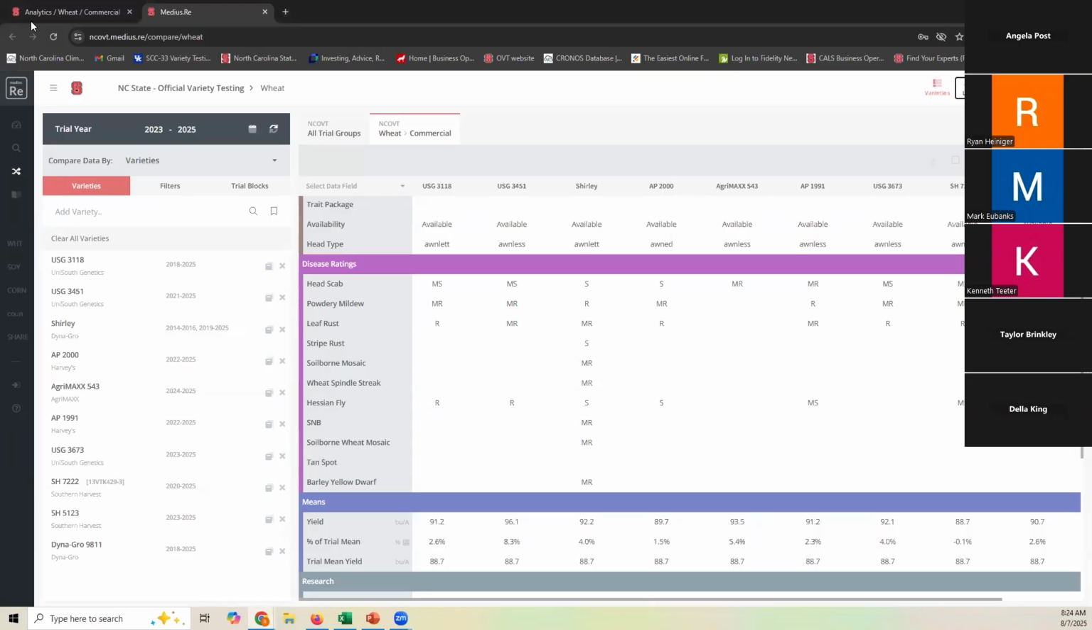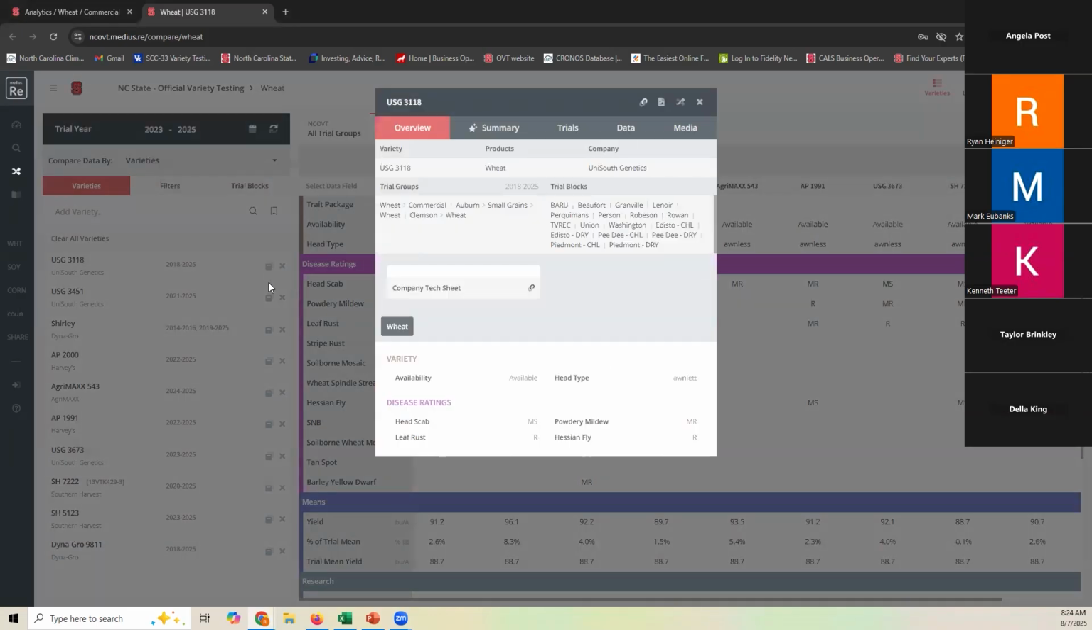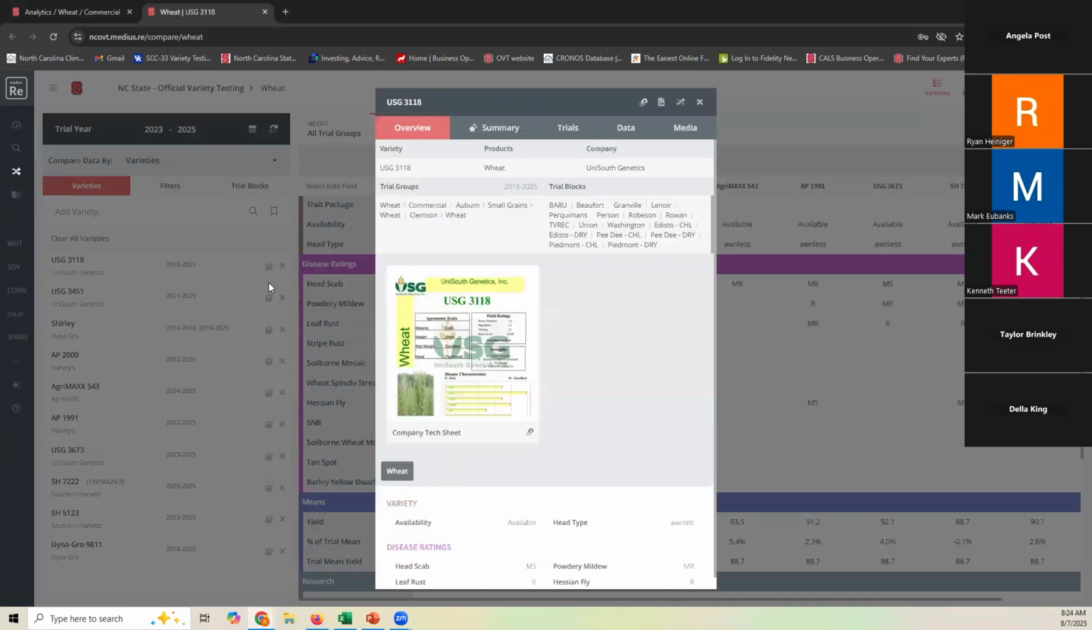The second thing is I want to do a quick deep dive into one variety because I want to show you where we have multiple years of falling number or the metrics. So again, we're looking at compare here. These are the varieties here on the left that we're looking at. There's this little icon that looks like a booklet. You can click on that. That takes you to the specific information just for that variety.